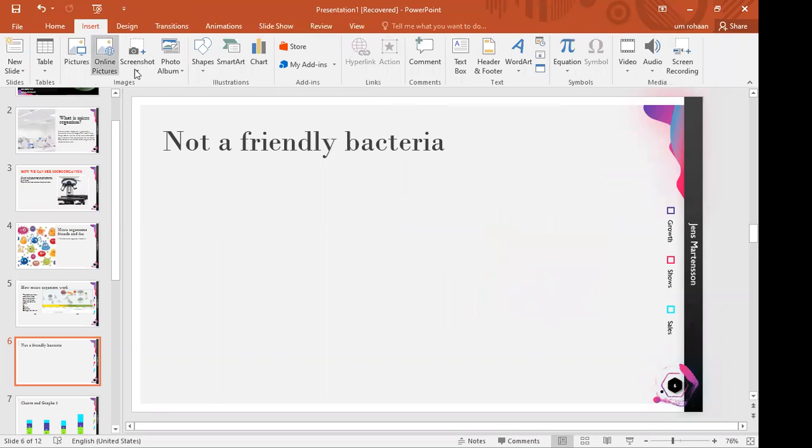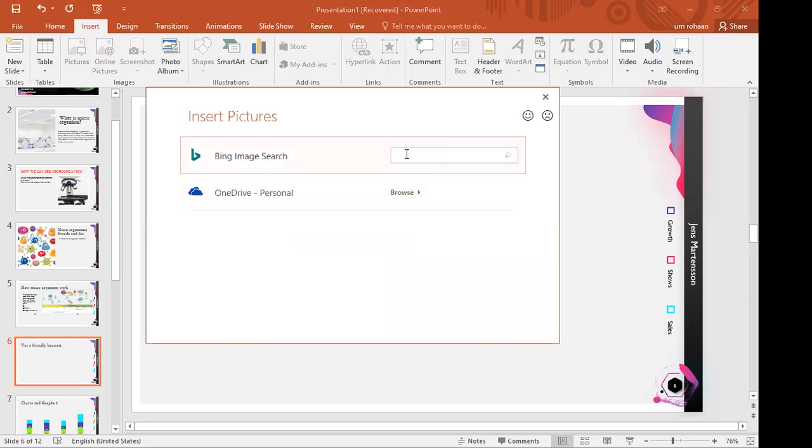Let us go to insert and see if we have any information about bad bacteria. Okay, bad microorganisms.